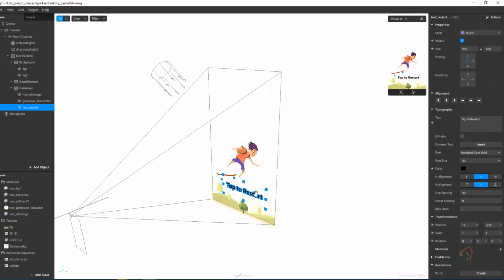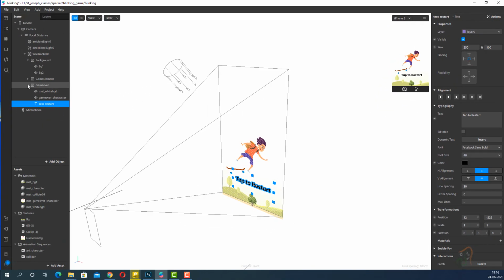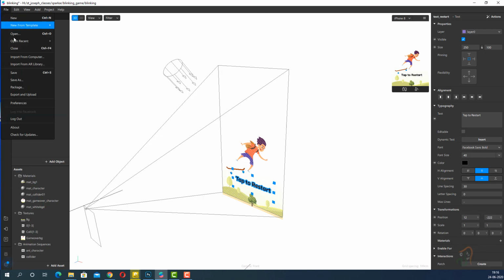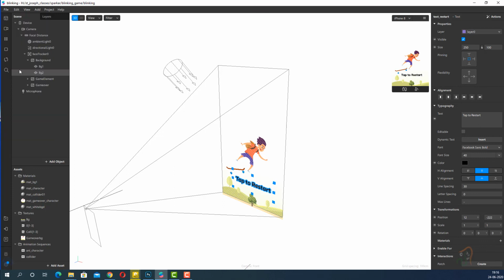So now with this, we have added all the required assets that we are going to use, added over here inside the face tracker. So right now go to file and choose save to save the file, and in our next class we are going to add scripts to make this game work.